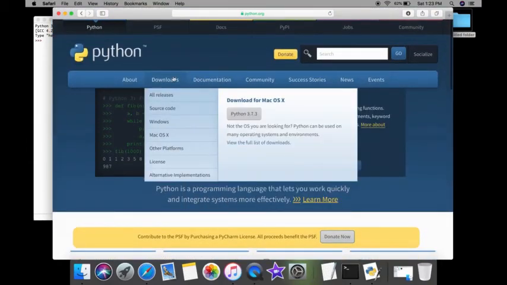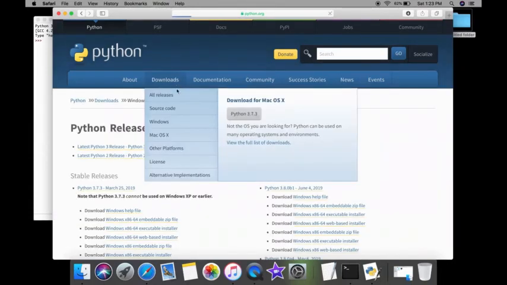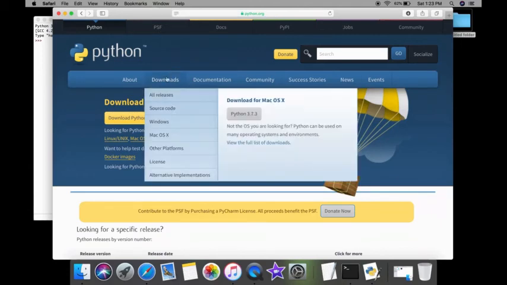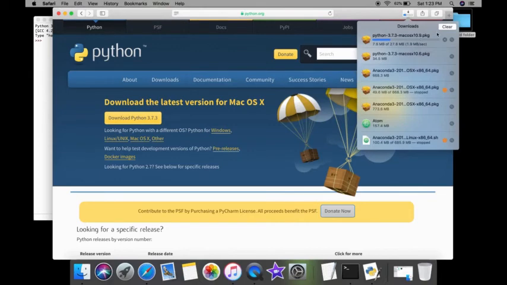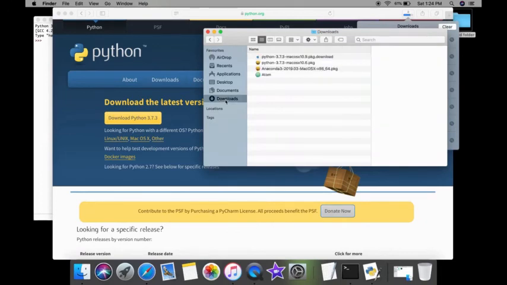Now here in the downloads, you will get the option according to the system that you are using. Like I'm using Mac OS. If you are using Windows, just click on Windows. Here I'm using Mac, so I will download for Mac. Make sure you are downloading Python 3.7.3, then it will start to download here. And after the download, let me show you that one also.